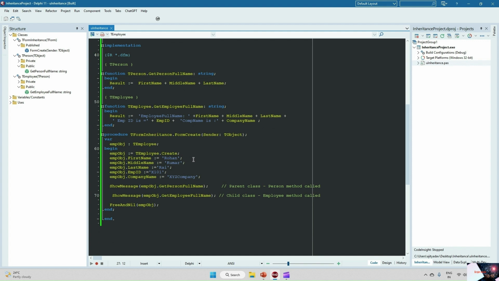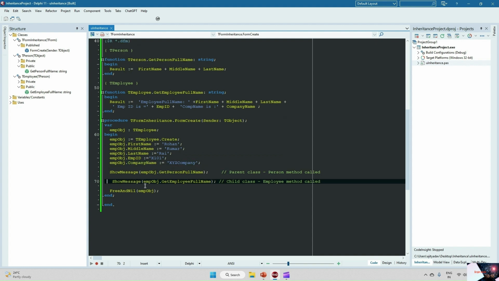So I'm assigning some values to the first name, middle name, last name, employee ID, and company name. And I'm calling the method object.GetPersonFullName. When you call that, it will go and call the TPerson class GetPersonFullName method. When you call employeeObject.GetEmployeeFullName, it will call the child class employee method.